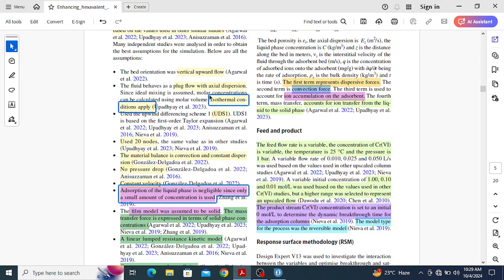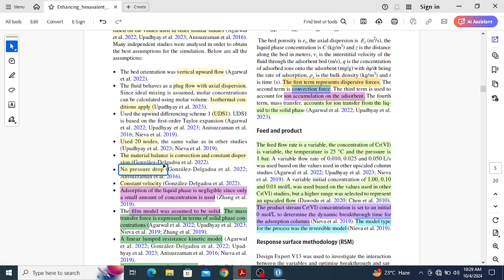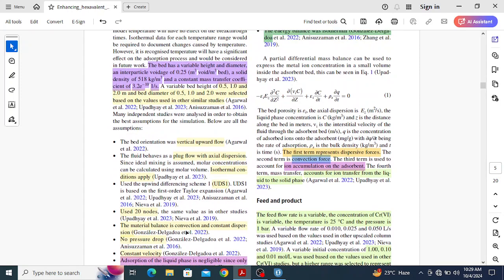From the material balance, the convection with constant dispersion. With constant dispersion, the pressure drop is known and the velocity assumption is constant. From the kinetic model, the film model assumption is solid and the linear lump resistance. The film model, the solid and the mass transfer force is expressed in terms of solid phase concentration. Linear lump resistance kinetic model is used and the constant mass transfer coefficient is used.